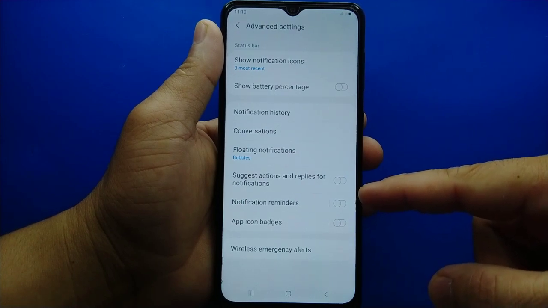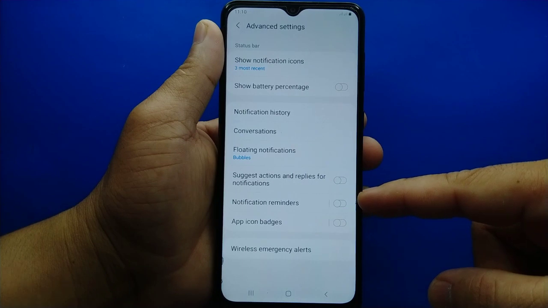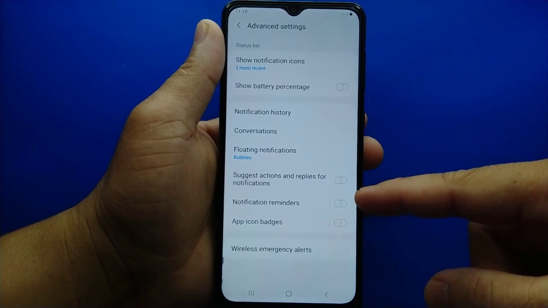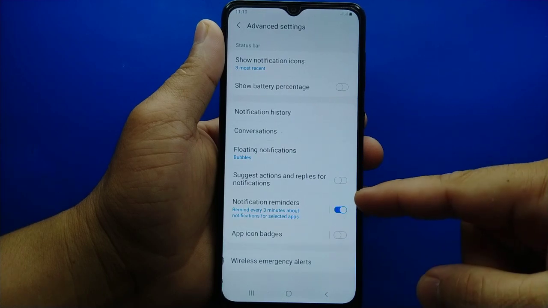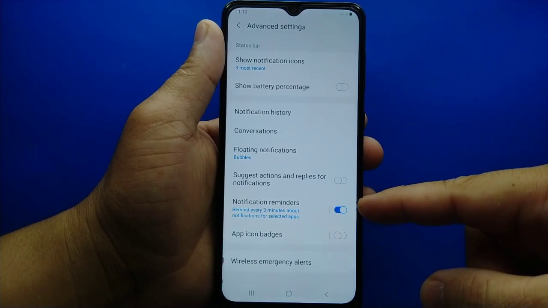To turn on the notification reminders on your Samsung Galaxy A02, all you have to do is switch on the switch button on the right side of the notification reminders. And that's it. We have successfully turned on the notification reminders.